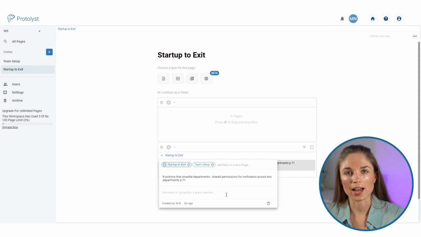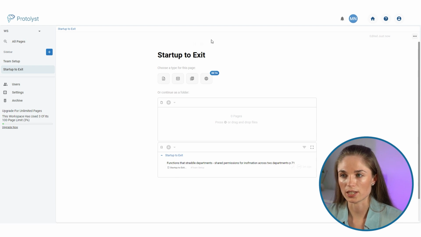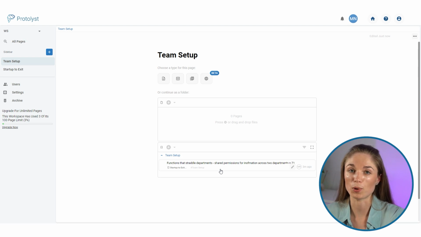And when you add a tag to an atom, it means that your atom will display in each of the pages that it has been tagged to. So if I close the box here, you can see on this startup exit page in the atom section, I've got the atom that I just created. And if I go to the team setup page, the atom also displays in the atom section of this page. So I've got one version of that atom, which is displaying in multiple places in the workspace. And you can add as many tags as you like to connect that atom to all of the relevant topics that you add into your workspace.